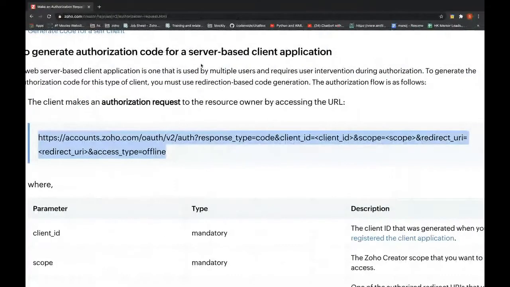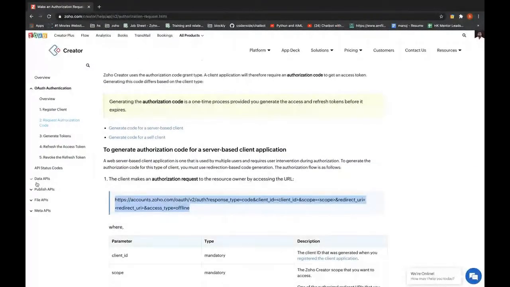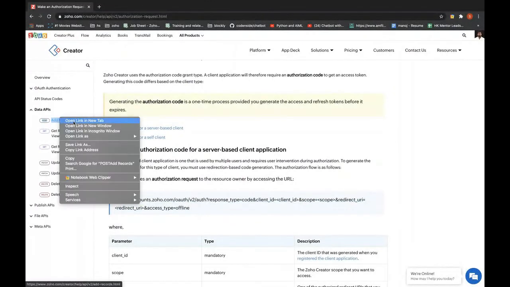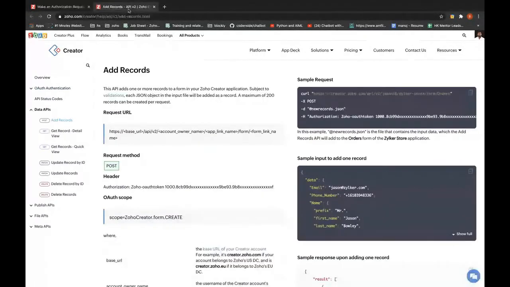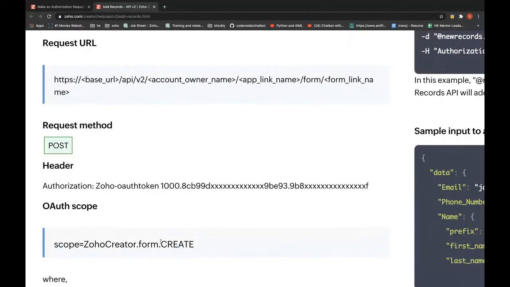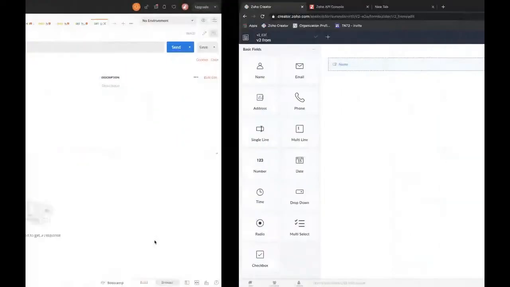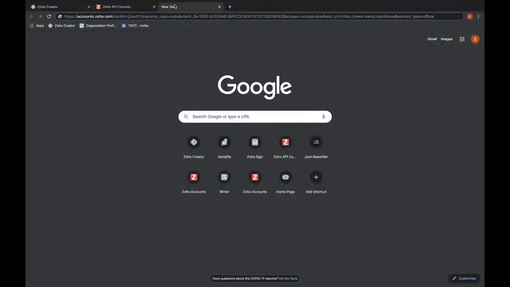Getting into the documentation, if I go to the data API and add record, this is the process we are going to do, and the scope we need is ZohoCreator.form.CREATE. This is the scope which we have to mention. Only using this scope will you be able to create a record in a Creator form. Let me get that and place it in the scope.